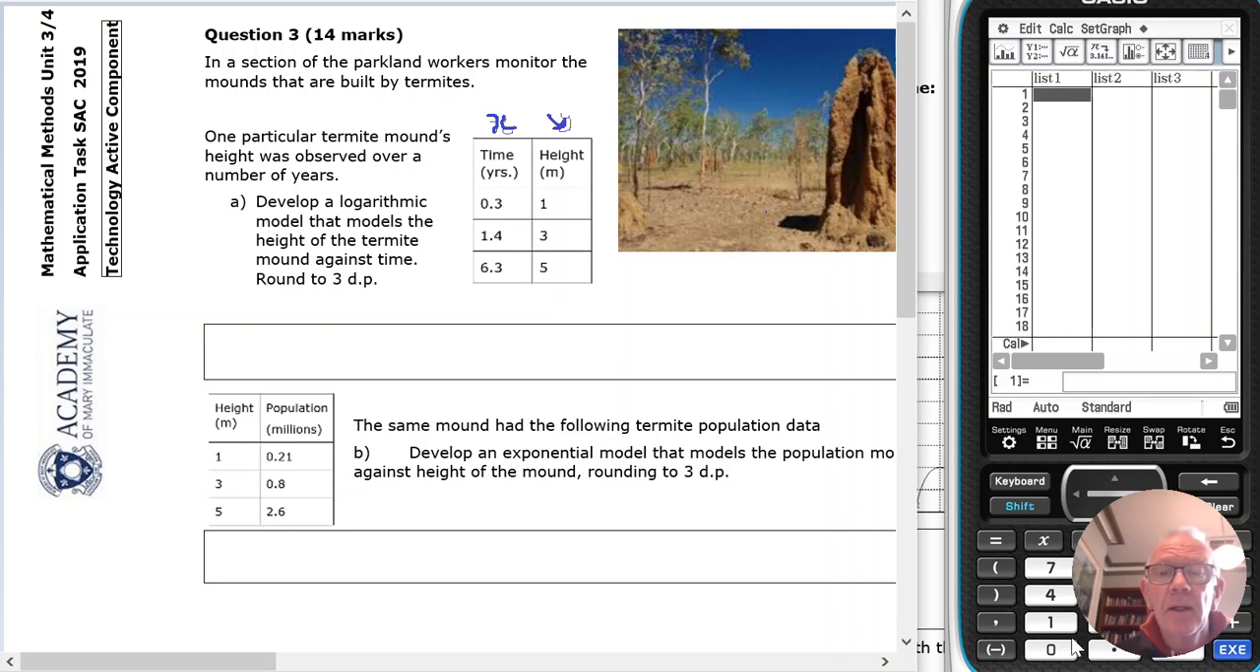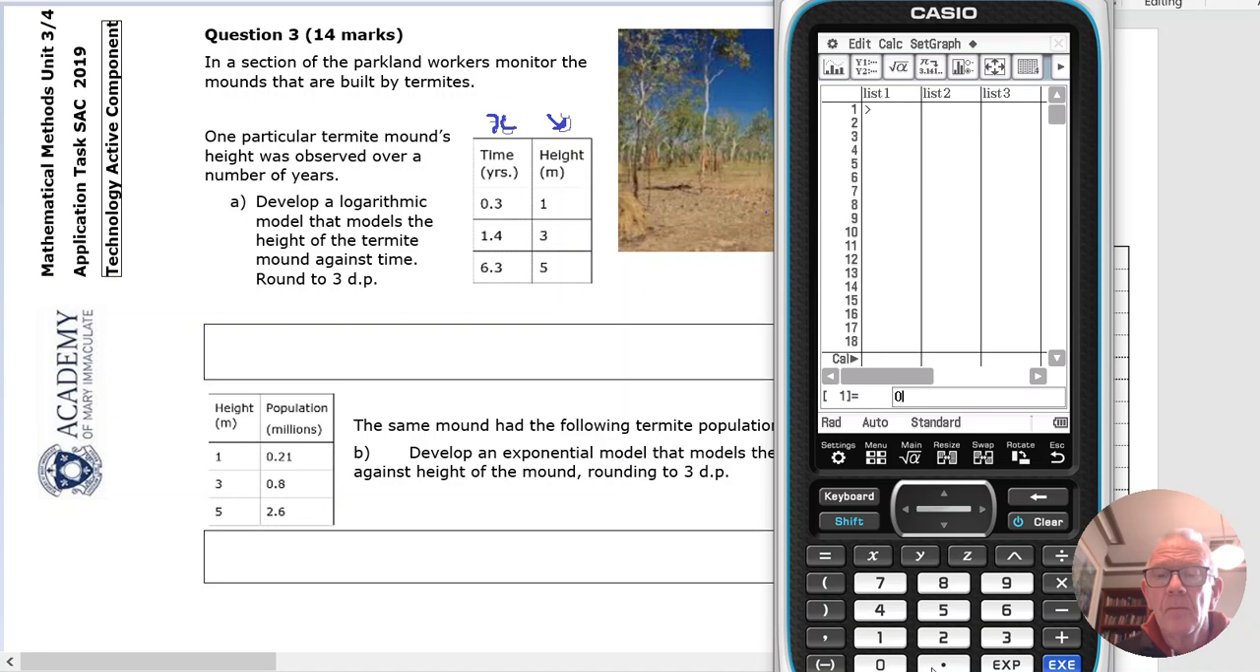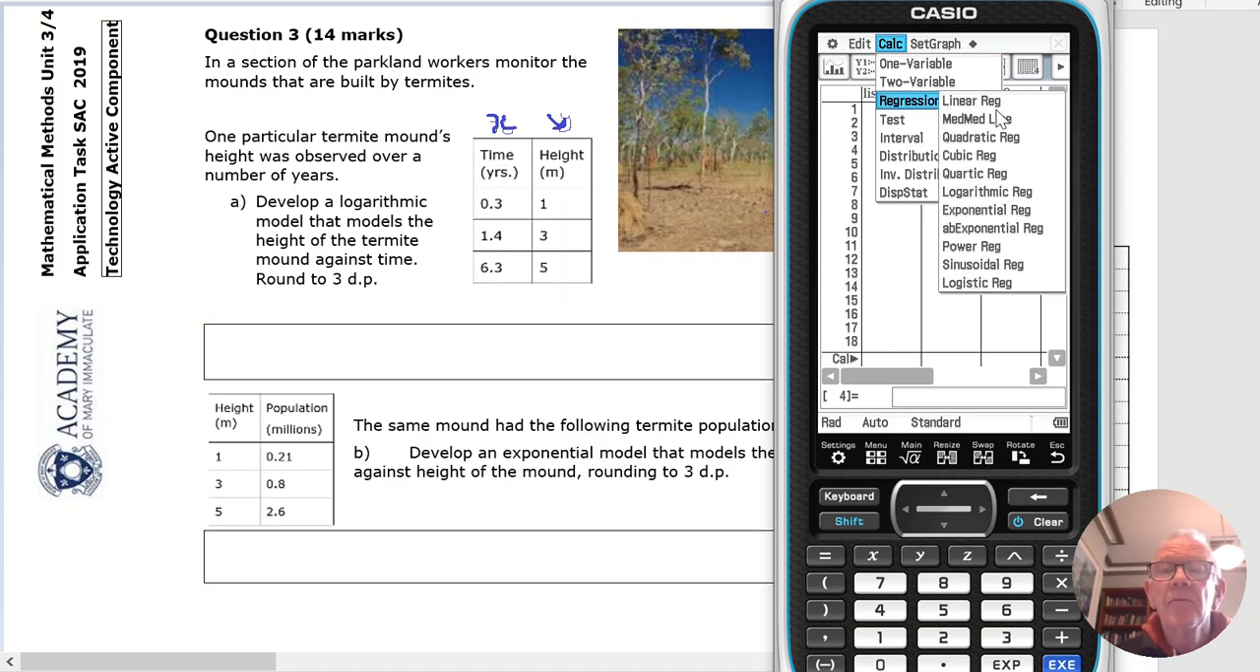Which means that here I'm going to have 0.3, and then 1.4, and 6.3, and my Y values will be 1, 3, 5, and I can go up to Calc, Regression, and there's a number of regressions, and I'm going to choose logarithmic because I've been asked to develop a logarithmic model.